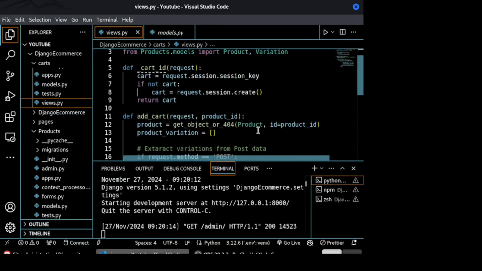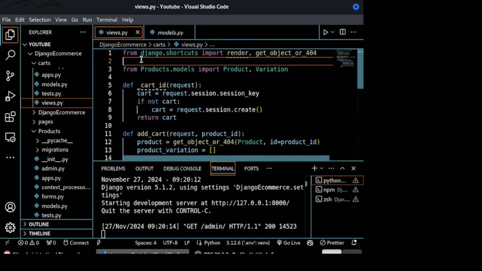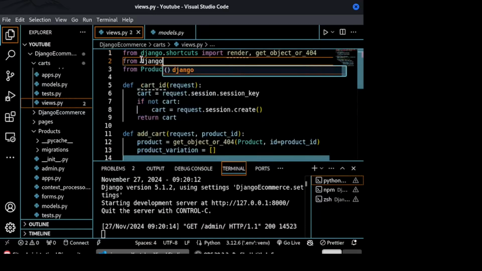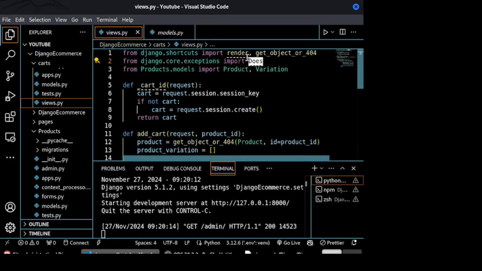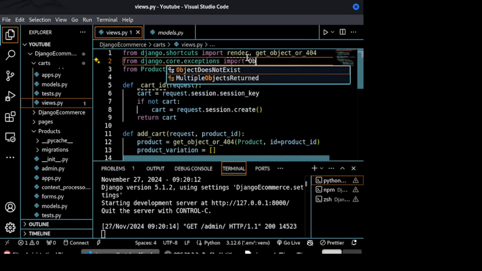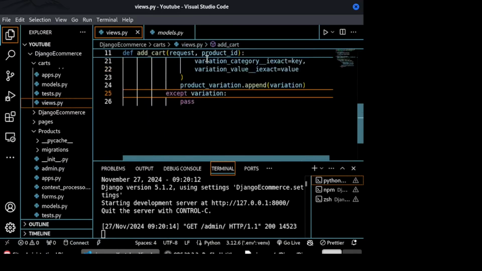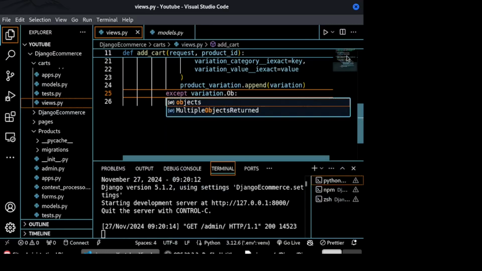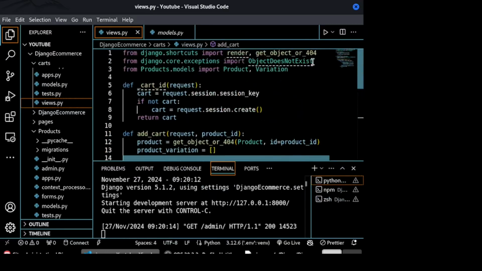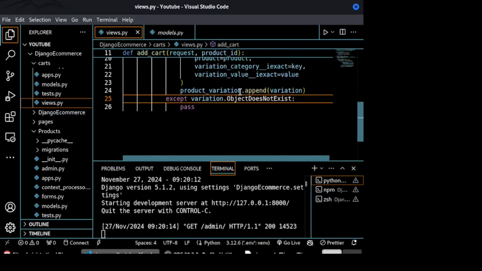We need to import that from the core. So we'll say from django.core.exceptions import ObjectDoesNotExist. Okay, so in our except we are going to say Variation.ObjectDoesNotExist. Let me see what I imported. ObjectDoesNotExist, and then pass, and then now we need to determine the cart ownership.